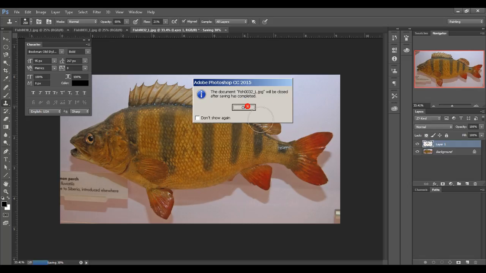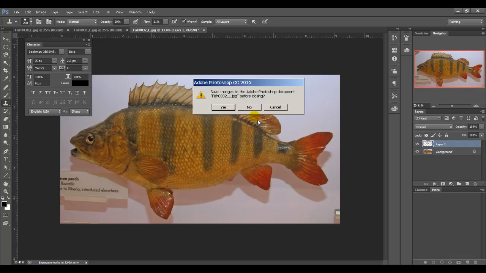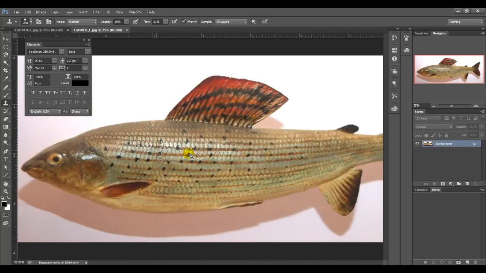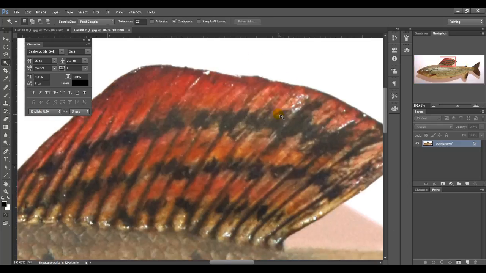Now I didn't save the layers on this because I still have the original. I could just get it back if I needed to. All right, now I like the fins on this guy here. There is a little bit of highlighting going on, so I can go into this with my clone stamp, and I could sample from these areas here and just paint out some of that.